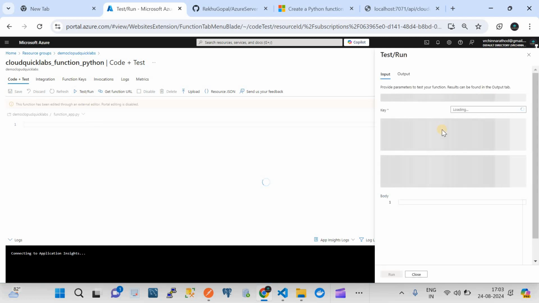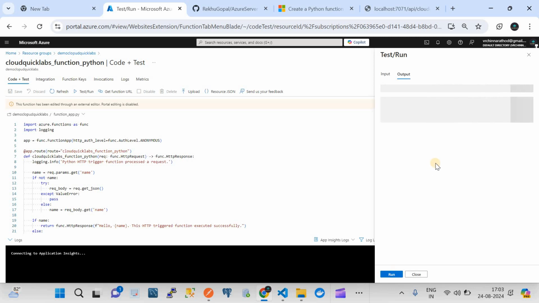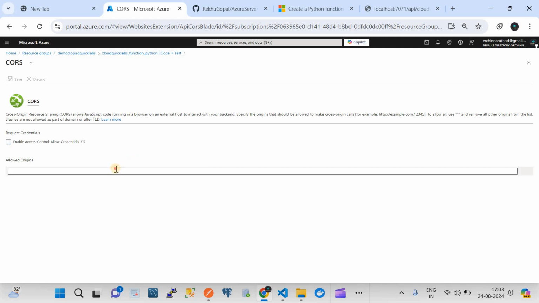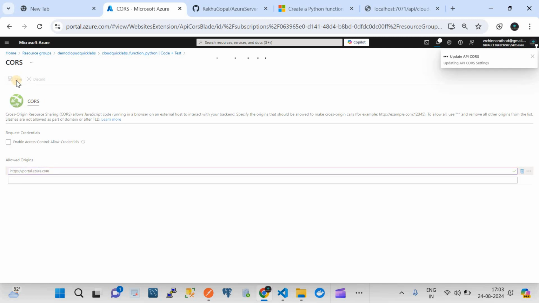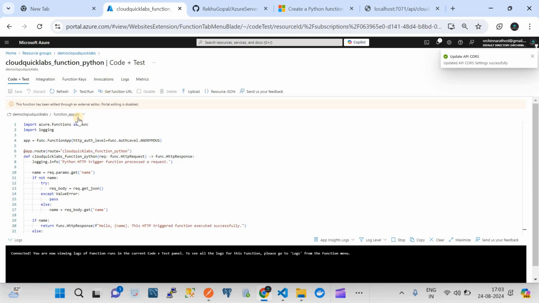Before you do a testing, you need to enable the CORS basically. So let's enable the CORS. How do you enable the CORS? Basically this message helps you here. You need to copy this particular one and click on configure CORS, and then we're going to save it here. Once you update the CORS, you can invoke the functions from here if you have the access.